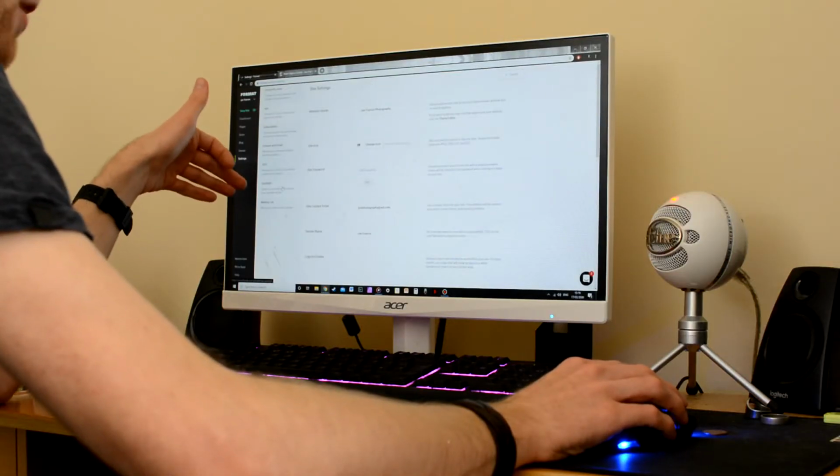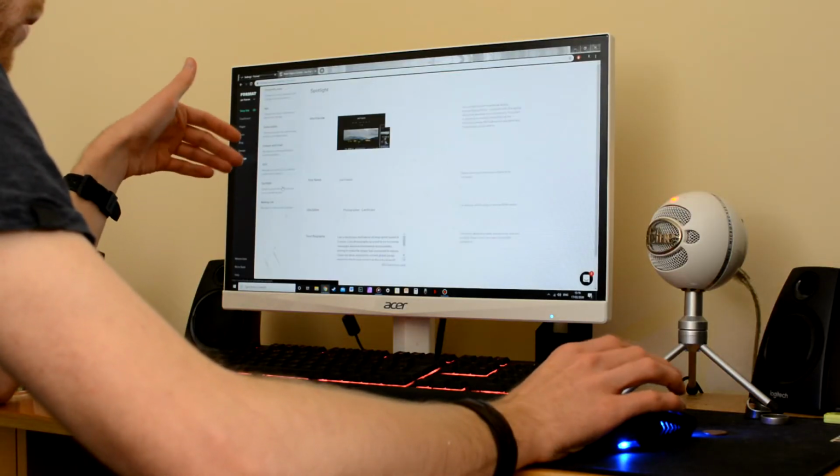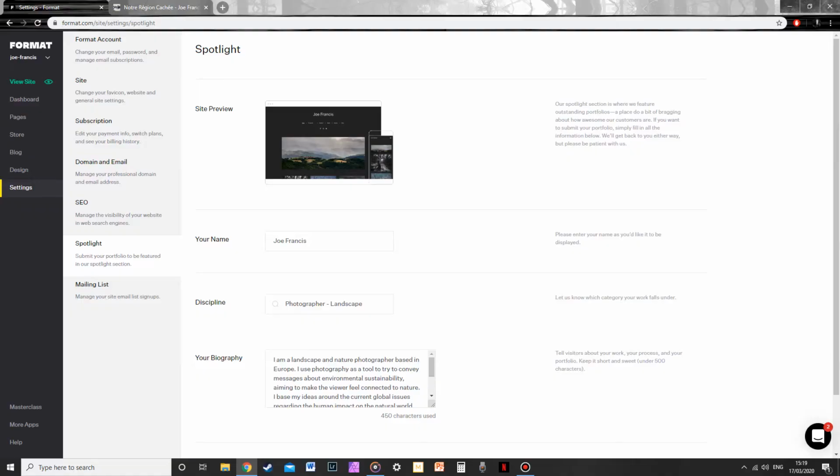And here's a nice little feature that is also linked to this builder being aimed at photographers and artists. They have a spotlight feature, and this is where you submit your own website or portfolio to be looked at by editors of Format, and it will be judged, and if it's any good they'll showcase it for you.